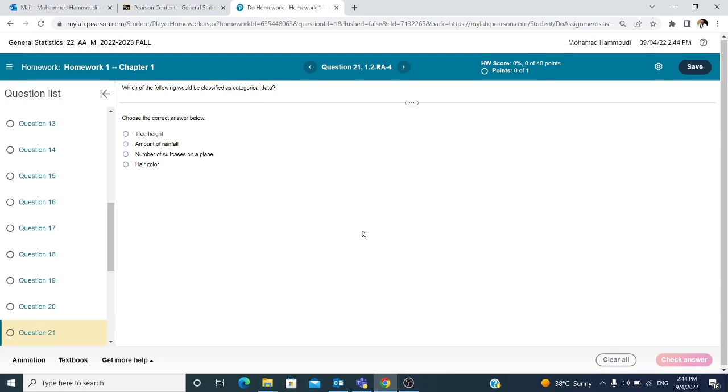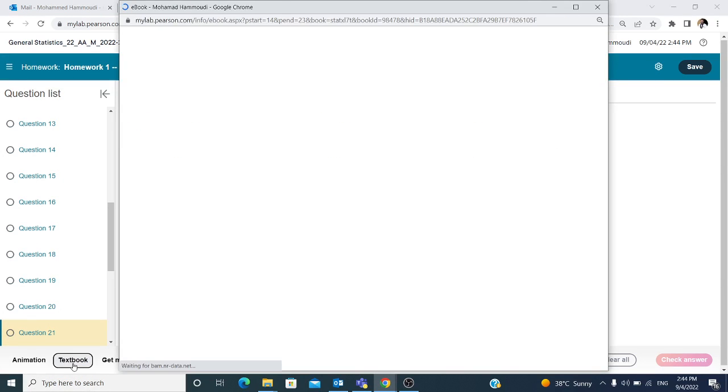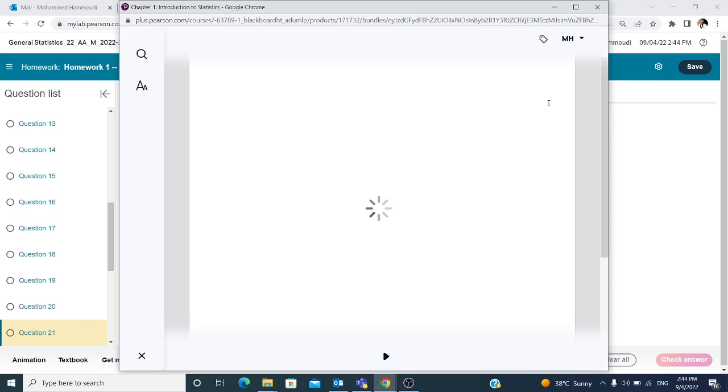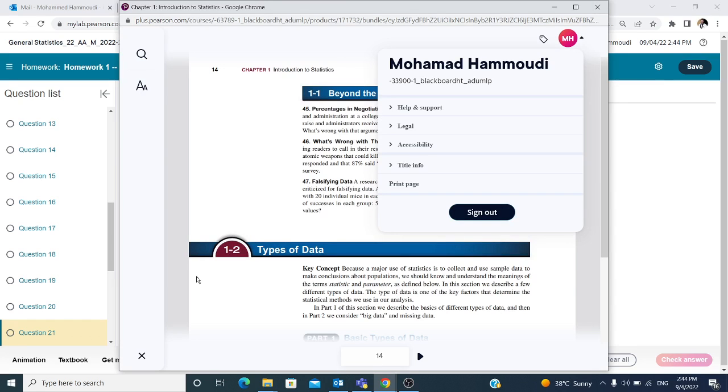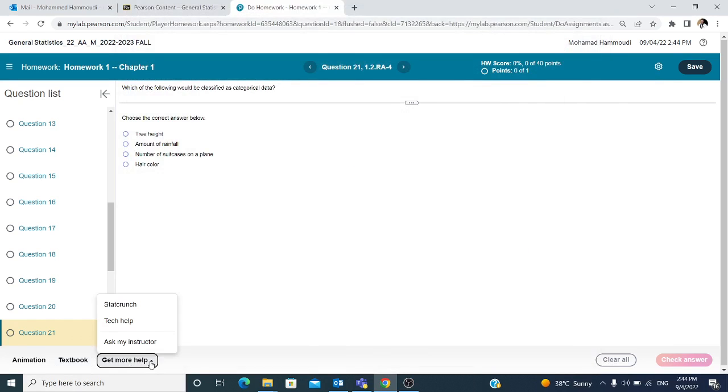You'll be given also the opportunity to connect with the textbook. For example, there is a question here and you want to do further reading. You can just click on the textbook here, and then it's going to connect you with the specific topic that is related to this particular question within the textbook. Of course, other features are already there, like, for example, if you want to get help through the StatCrunch or asking the instructor, all these options will be given to you.